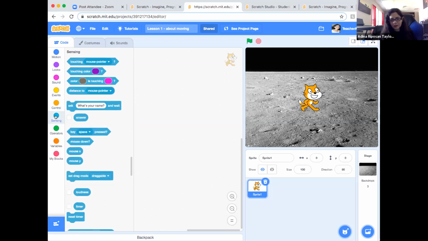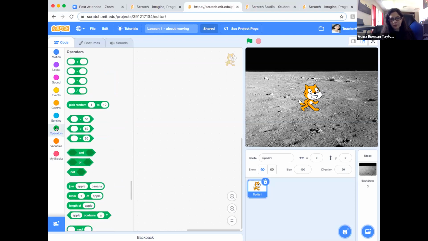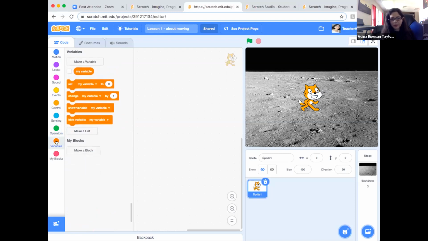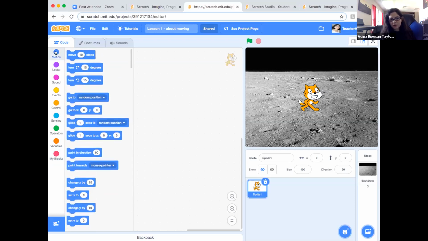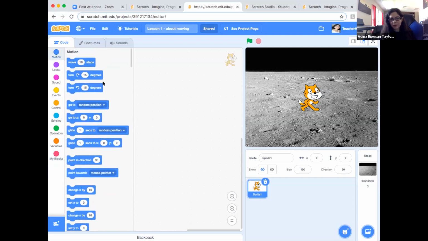Sensing, we'll get here later when we play with the mouse. Operators, again, when we get to the math classes, we get here. Variables, again, a little bit later. My blocks, when we create and define our own blocks. Now there is another one that doesn't show here, but it will show when we get to the studio. It's called pen, which allows you to use a pen on the screen. Now we go back to motion and we'll be able to see all the blocks again. So we have a project started and it's about lesson.